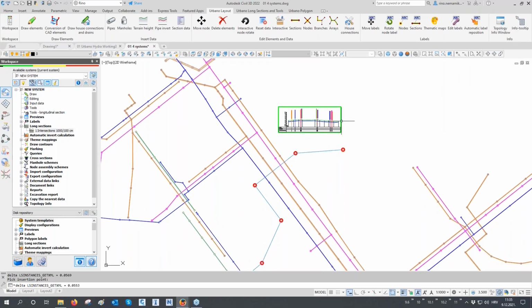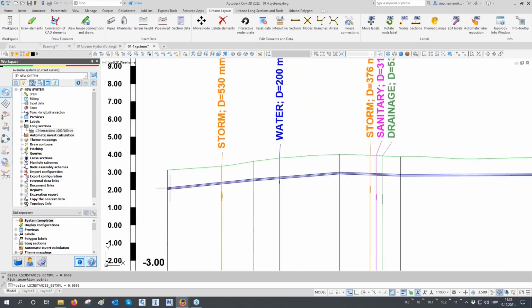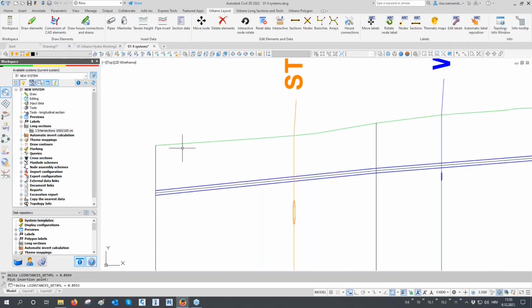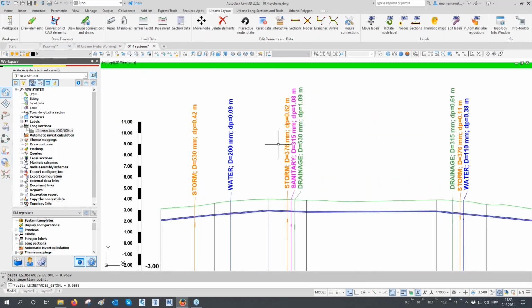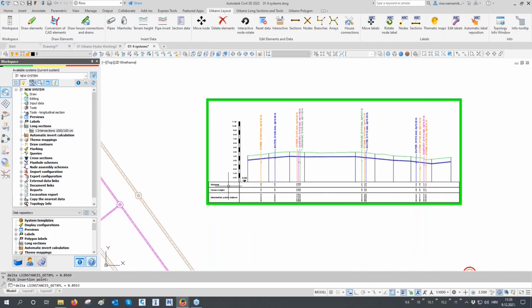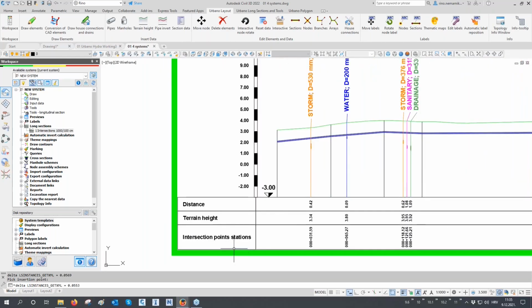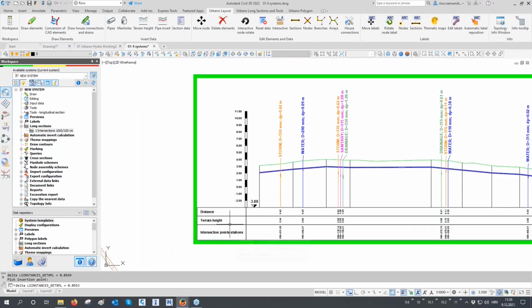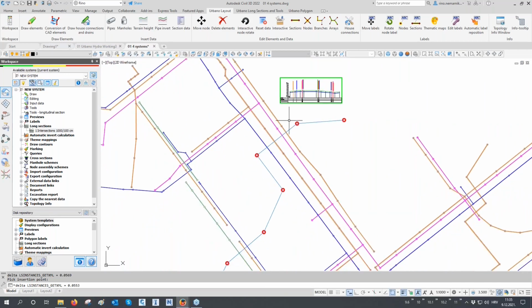Okay. And let's check now this profile. So basically, I didn't do anything special. I just draw a new part of the network. I placed the constant depth below terrain for the pipe crown to be 1 meter. I set the pipe, and you see that all the crossings and all the potential clashes are automatically calculated and shown here. You see the distances, the terrain heights, and the intersection point stations, or any other data that you would like to add to this profile tables. And let's now check the dynamics.